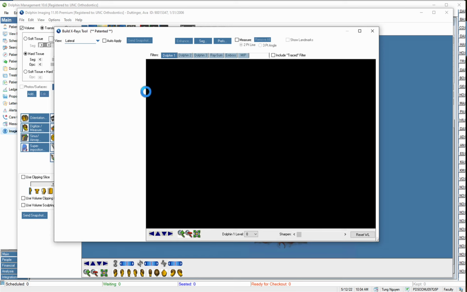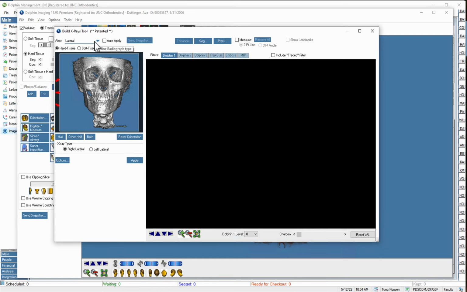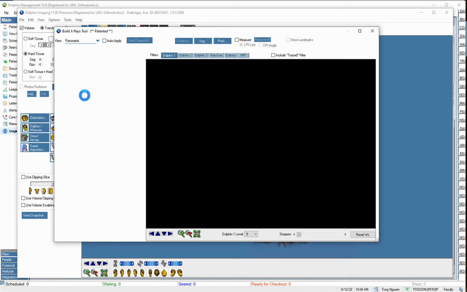So once I'm done picking my 3D segmentation, I'm going to generate a pan and a Ceph. So let's generate the pan first. Click on the panoramic.